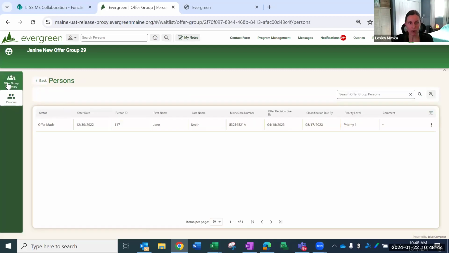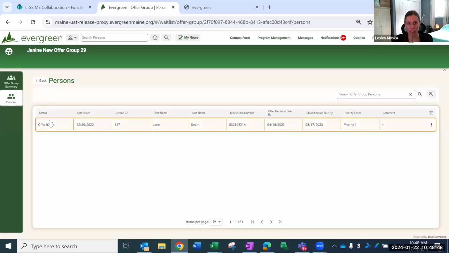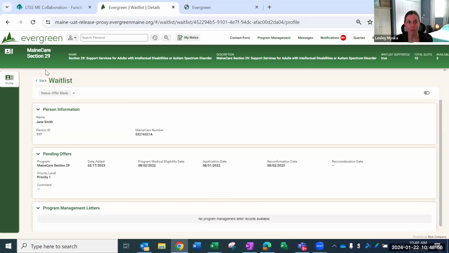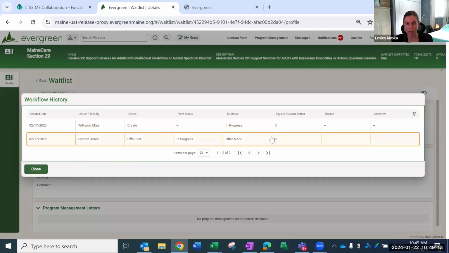So this offer group had 5 slots that were available and 1 person was made an offer. So in this test environment, that was Jane Smith. So then you can also click on Jane Smith to see her wait list information and that the status was offer made. You can go see the workflow history for that. So first it was created and then it was in progress. You can see how many days it was in progress. You can see when the offer was made.